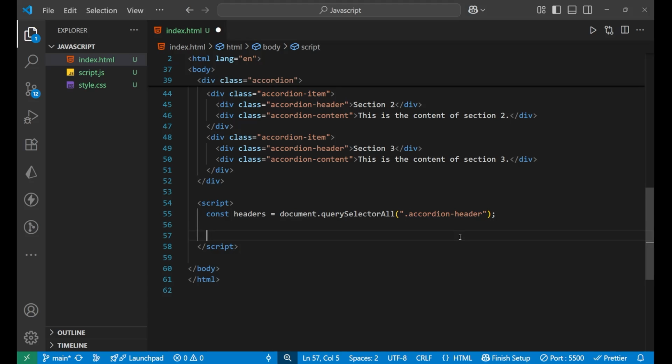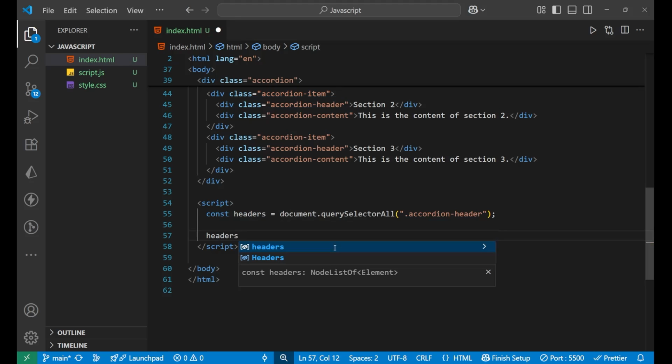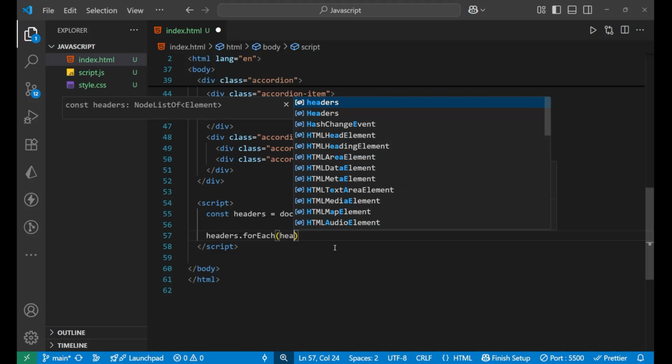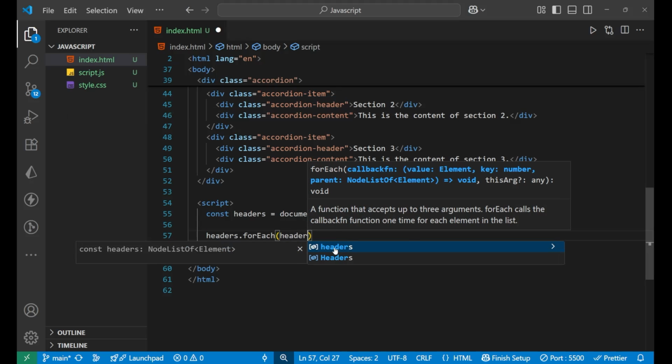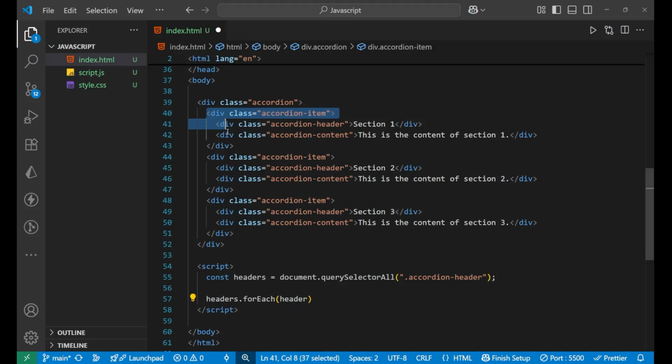Now we will put a forEach on every header that we have selected. So I'll write headers dot forEach, and inside the brackets we will write header. Why header? Well, this header takes out one header at a time. It is iterating over the headers. So first it takes this one, and then in the second loop it will take this one, and then this one, right?